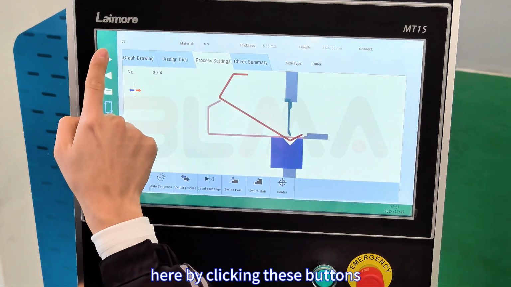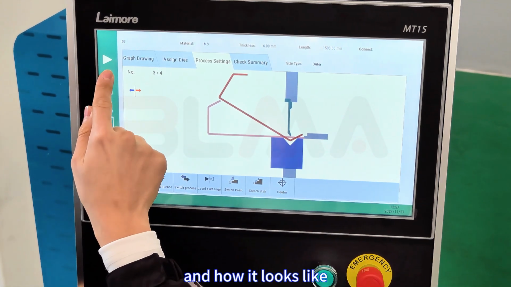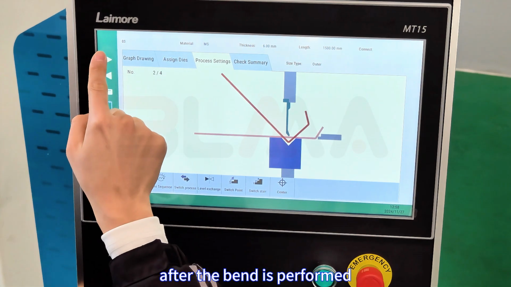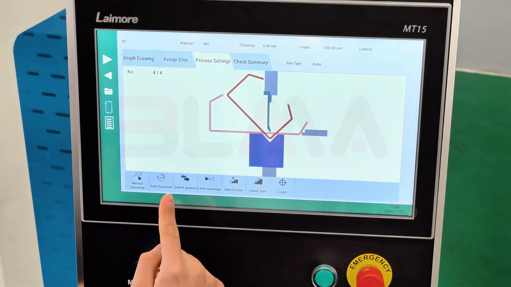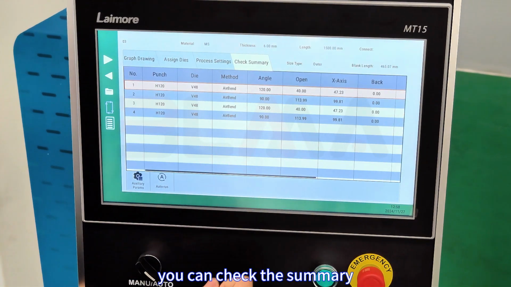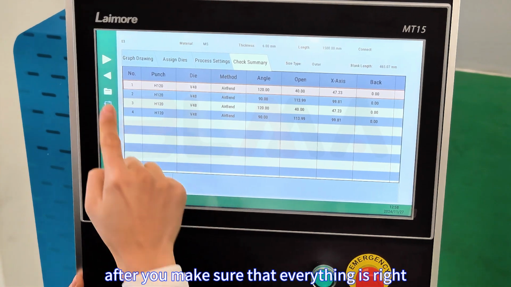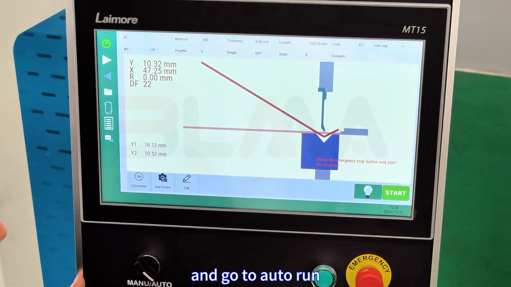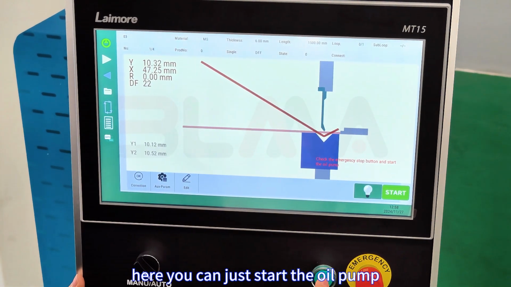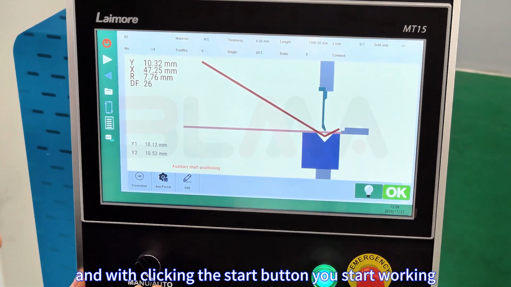Here, by clicking these buttons, you will see the sequence of the bend and how it looks like after the bend is performed. You can check the summary. After you make sure that everything is right, you just save it and go to auto run. Here you can just start the oil pump, and with clicking the start button, just start working.